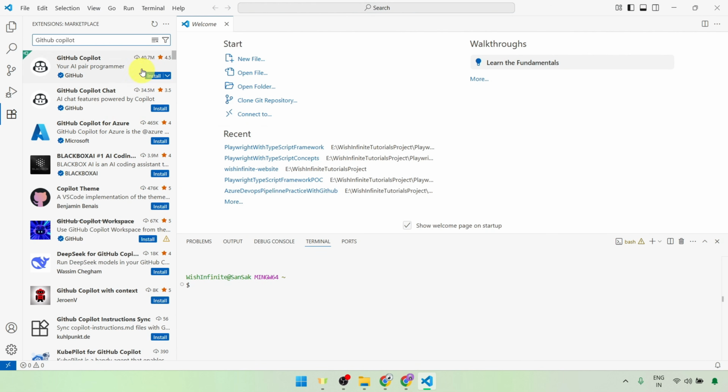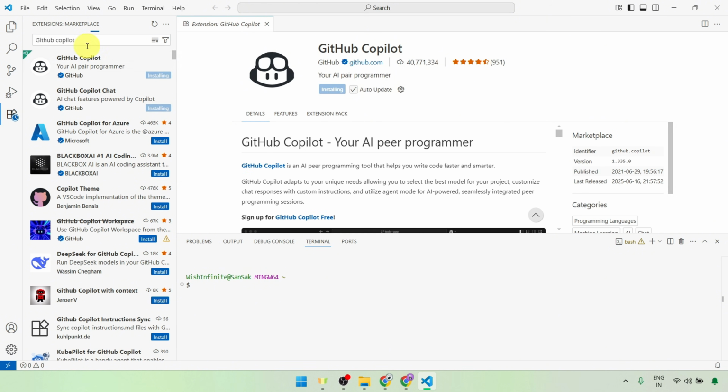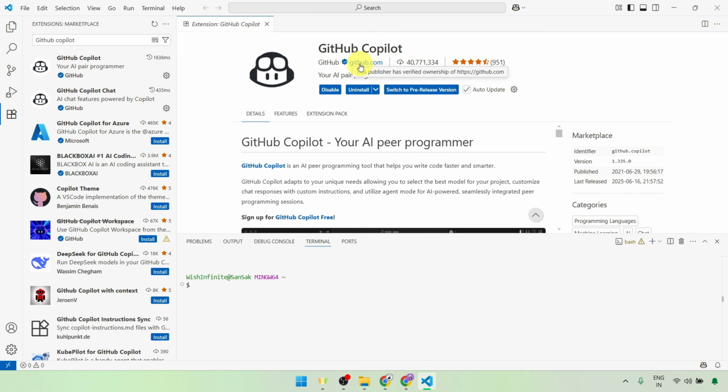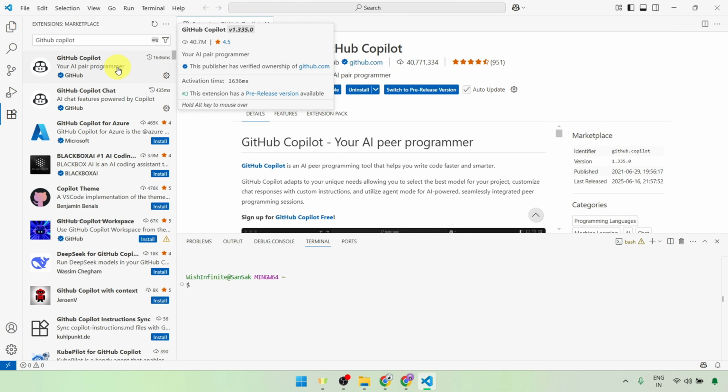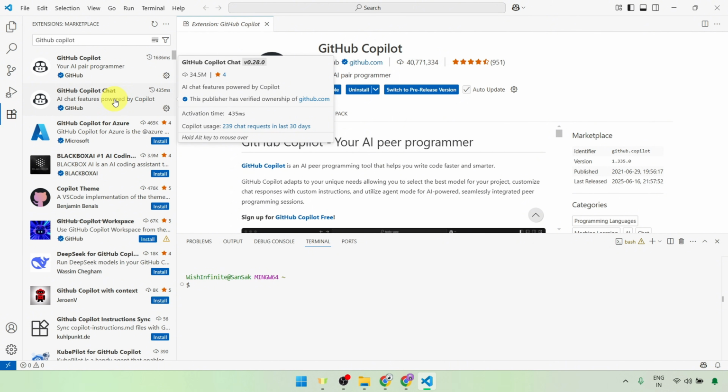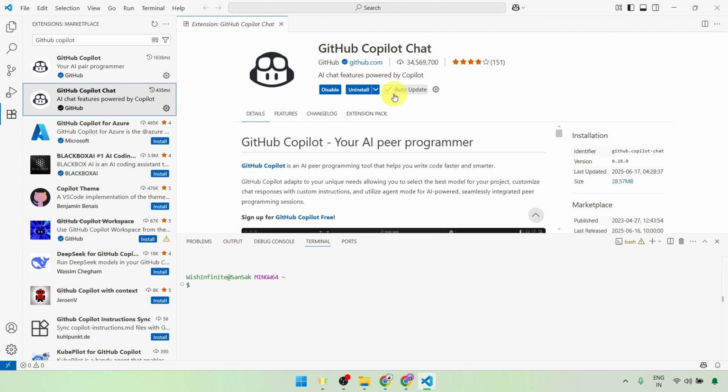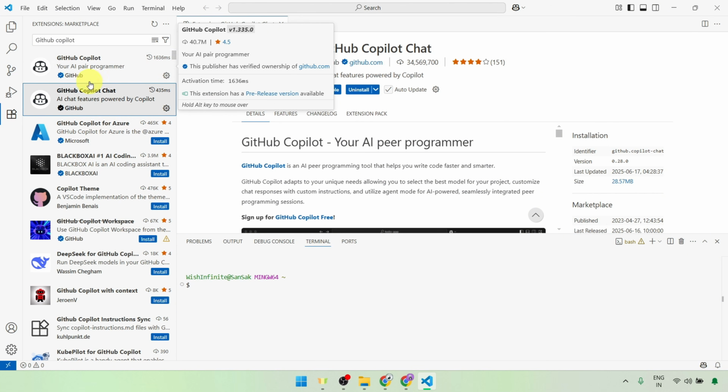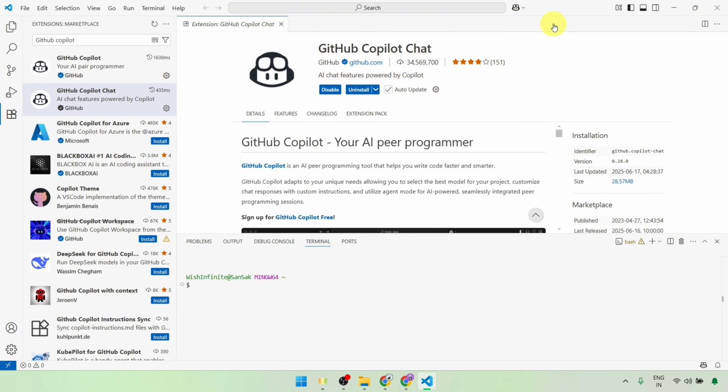Let's install these two extensions, and these two extensions are interrelated. So if you install any of them, the second one will automatically get installed. So click onto install, and these two extensions are provided by GitHub itself, so you would be able to see github.com as publisher. And see, we have installed one of the extensions and the second one automatically got installed. Once you install these two extensions, you would be able to see this GitHub Copilot icon at top.